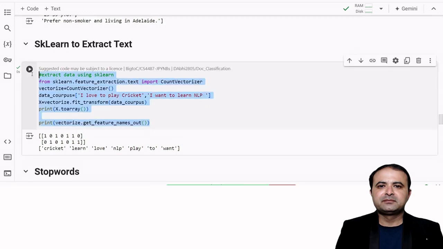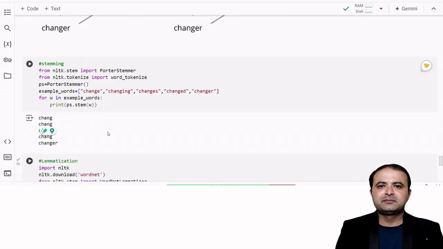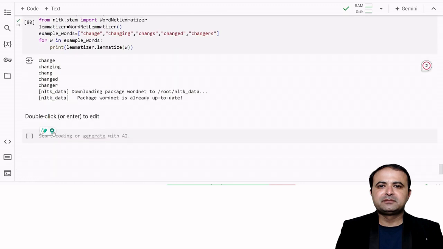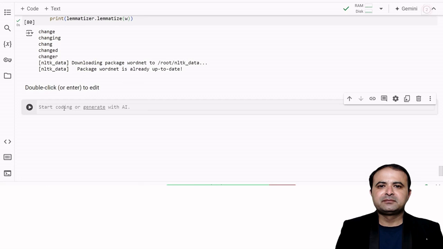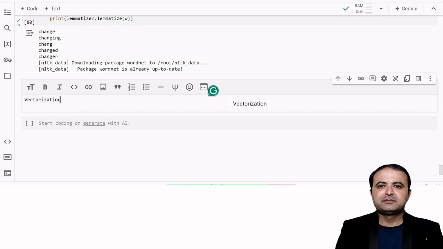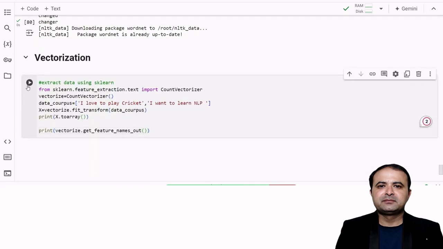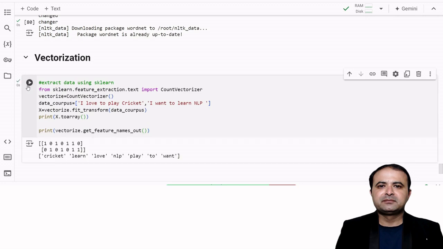So I want to discuss now again the things in detail. So I want to apply the vectorization. And now you can see I have successfully vectorized this with the help of sklearn. So vectorization means putting the words and counts into a nice table.